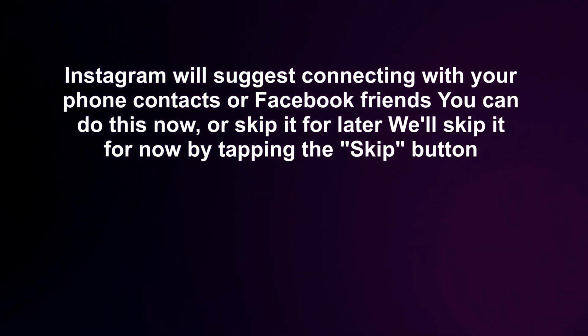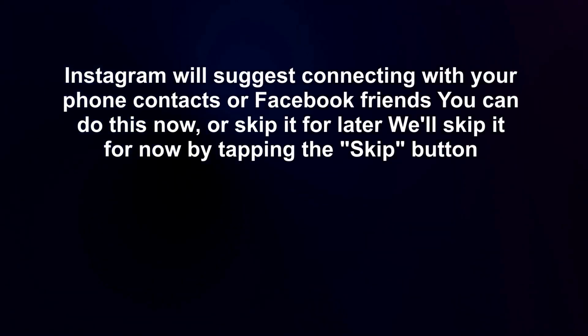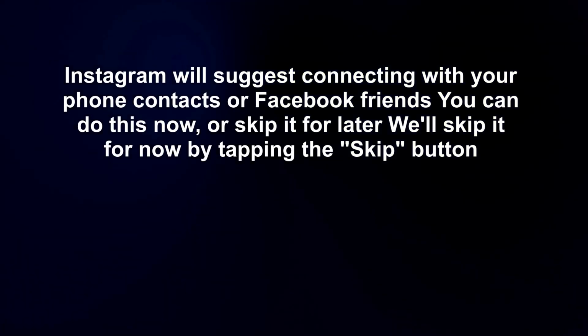Instagram will suggest connecting with your phone contacts or Facebook friends. You can do this now or skip it for later. We'll skip it for now by tapping the skip button.